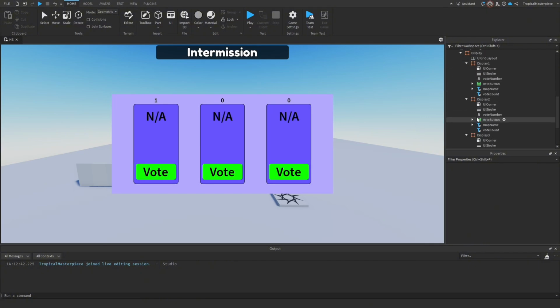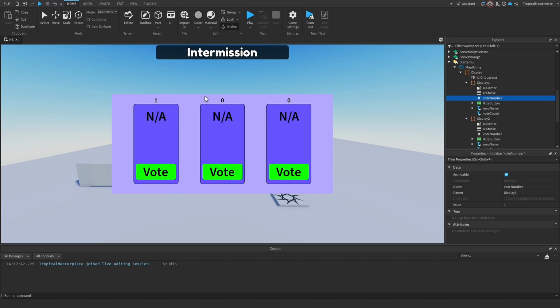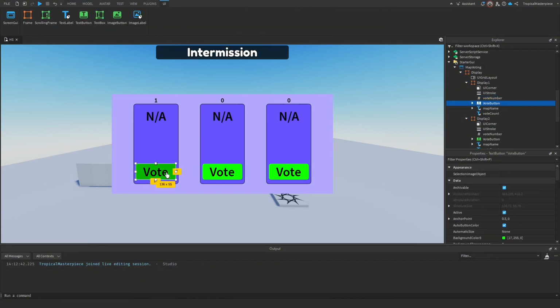I have 3 display frames, and in them I have the vote number, so the map that we're going to vote for, like this one would be 1, this one would be 2, and this one would be 3. I have the vote button, which when you click it will send your vote to the server. I have the map name, which is just NA for now. But say this one gets updated to house, this one will get updated to caverns, and this one can get updated to house too, since there's only 2 maps right now. But if you have 3 maps or more, it will just pick 3 random maps and assign them 1, 2, and 3 right here.